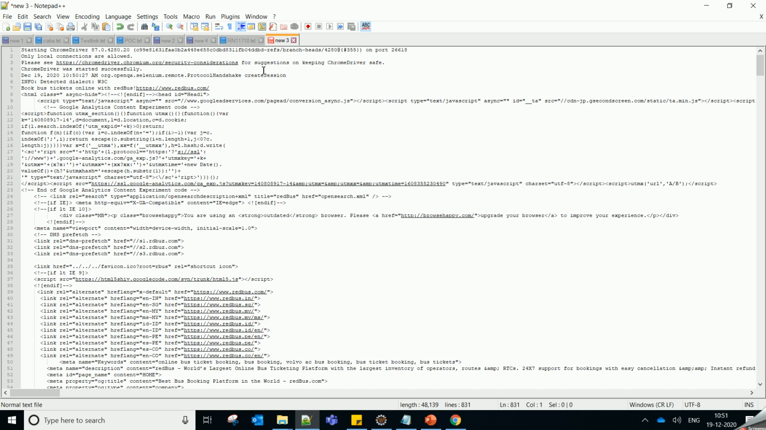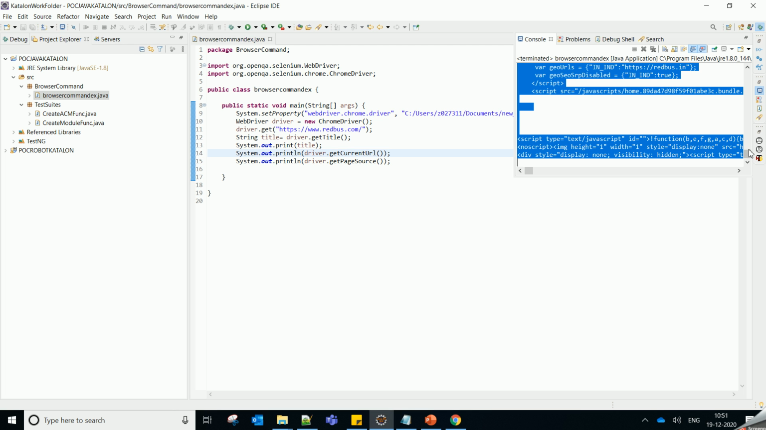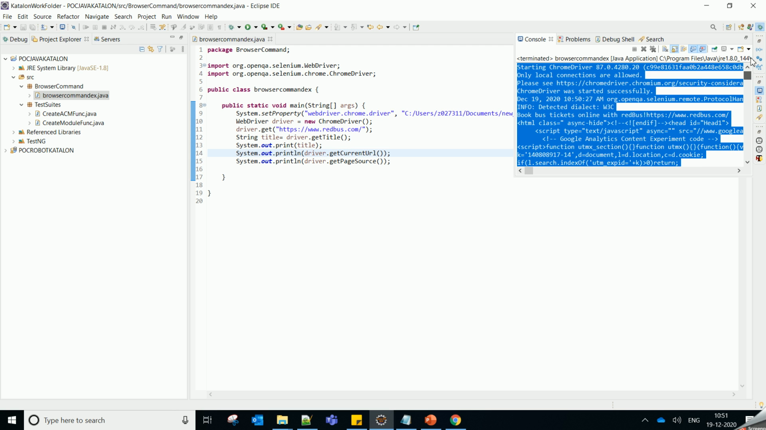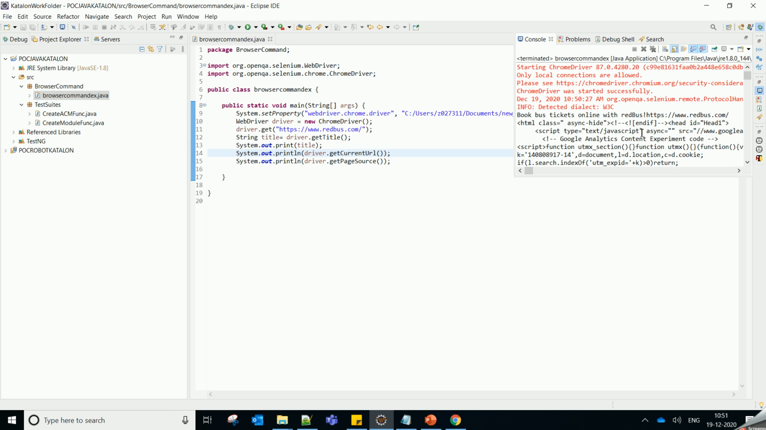Okay, we got all the console output. We'll see. I'm not sure whether it copied everything or not. Just go. Okay, fine. So here you can see like this.